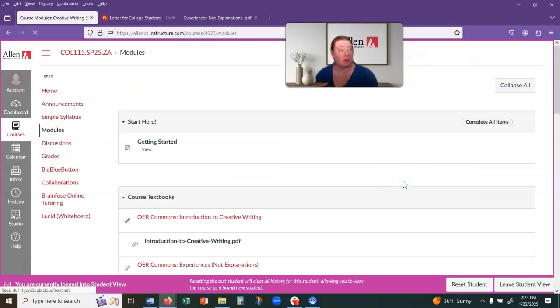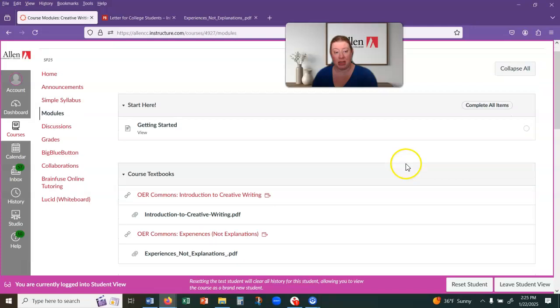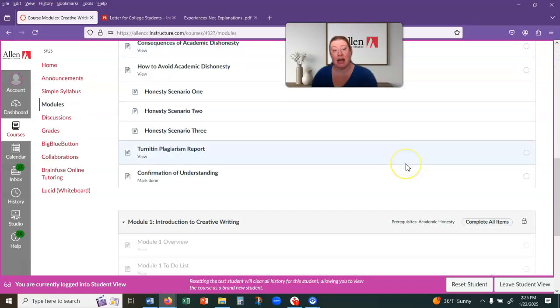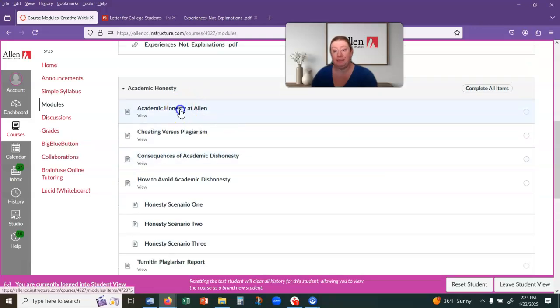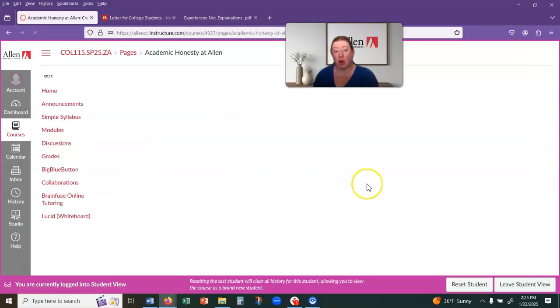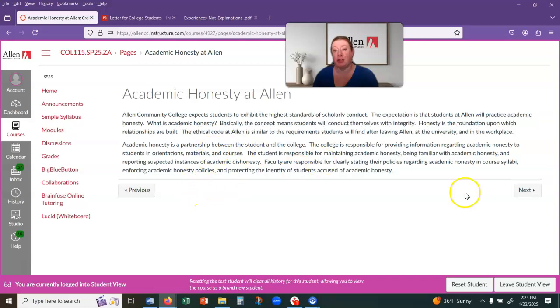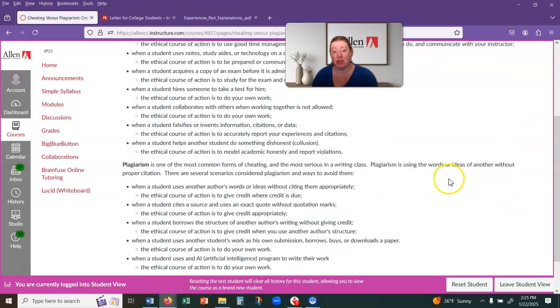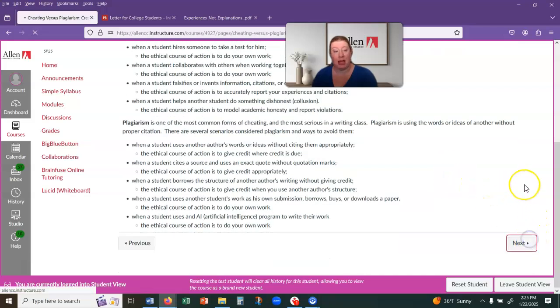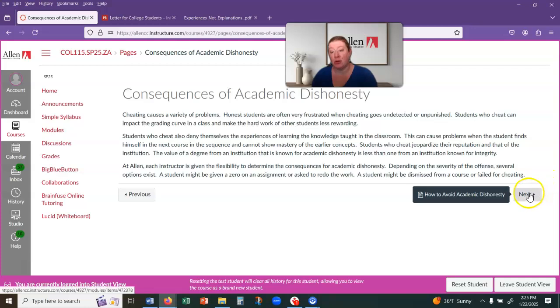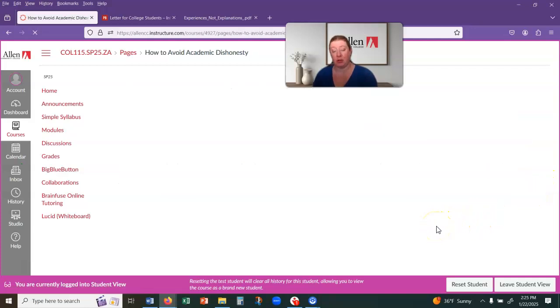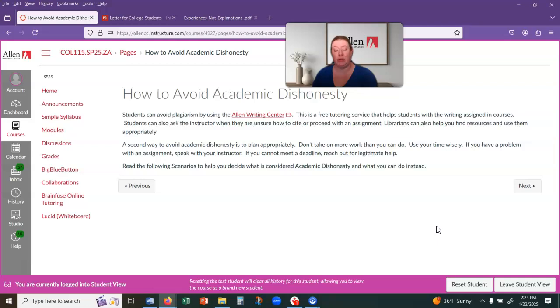So this first module is really just introductory stuff. It's not getting into too much of the class. You do have to go through the academic honesty module in order to open the first module. So you want to make sure that you're clicking on each one. The main thing that I want students to remember is that use of AI is considered plagiarism, and it can also catch plagiarism.